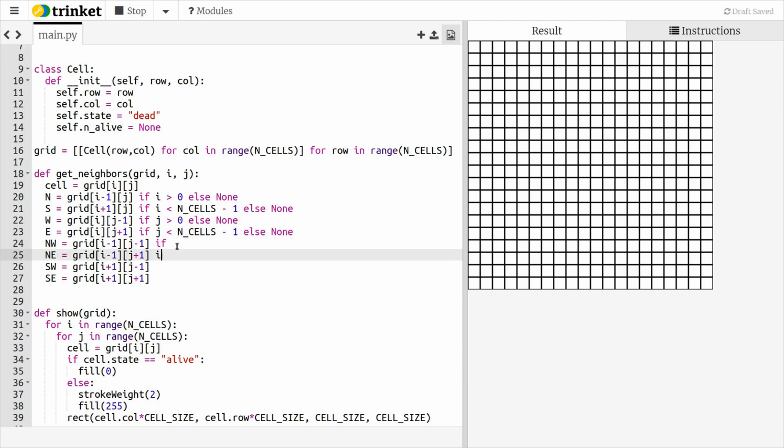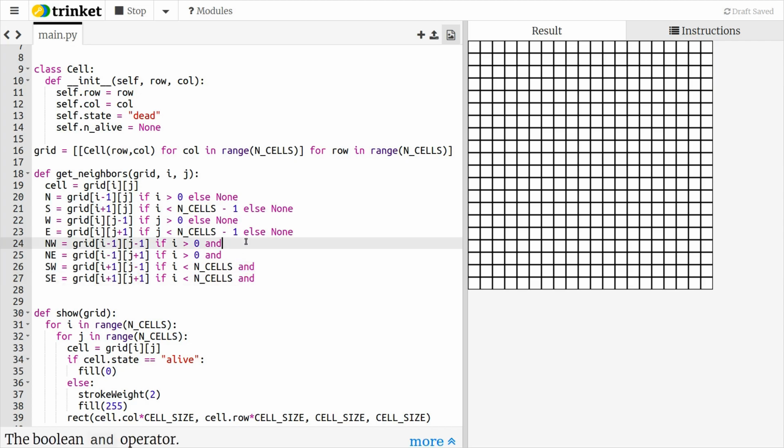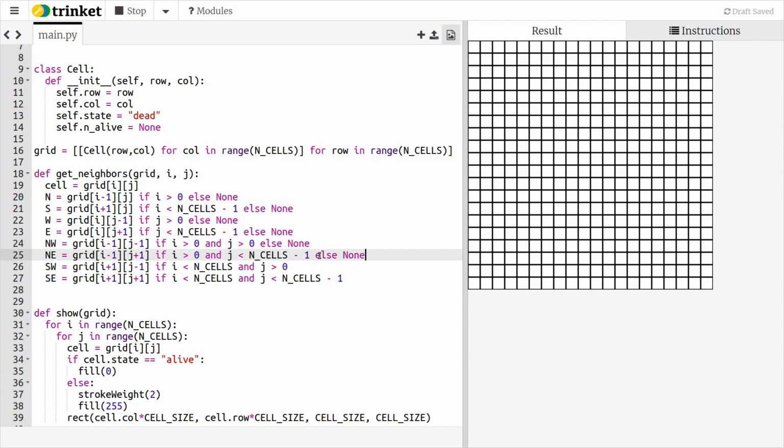Now with northwest, northeast, southwest, and southeast, we have to combine these two statements. So north, which will require us to have i is greater than 0, and south, it's going to be this. So let's take this. Now we've got to add and to each of these statements because we're always checking two conditions now. Let's take the west here. j is greater than 0. East, got to take this. Can copy this down here and grab west once more. j greater than 0. Put this up here. And now we can just say else none to all of these.